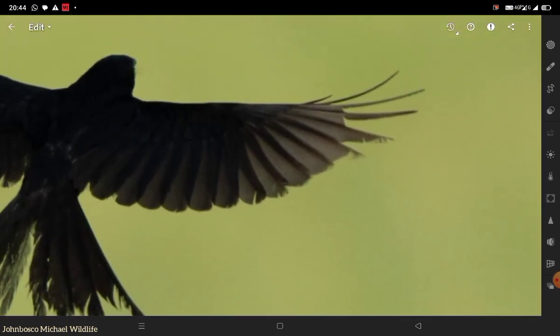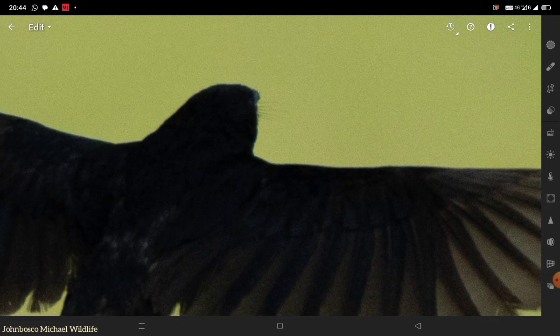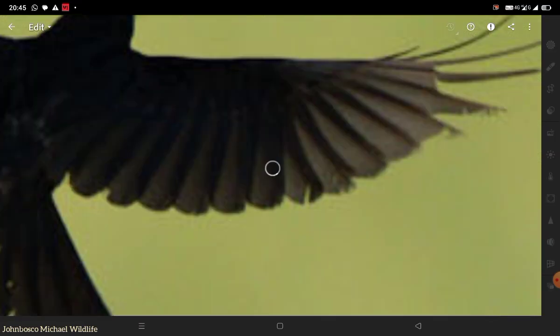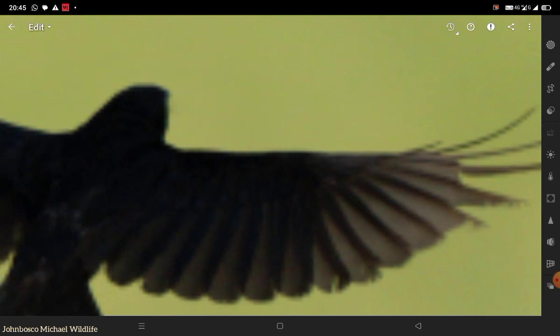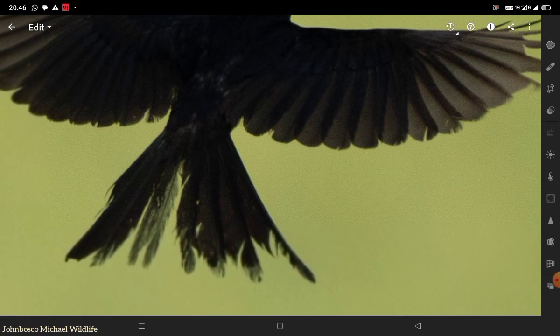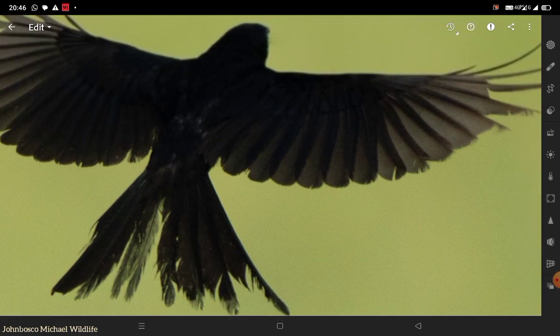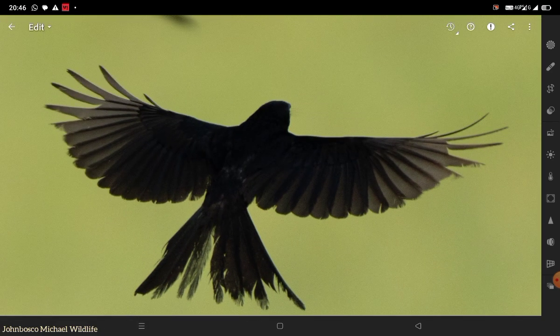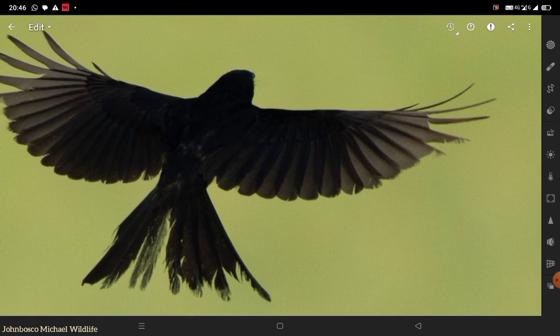Now if you see, you can see there. It takes some time to open. It's a black drongo. The bird is black drongo, Karichampurvi. It is fully black.